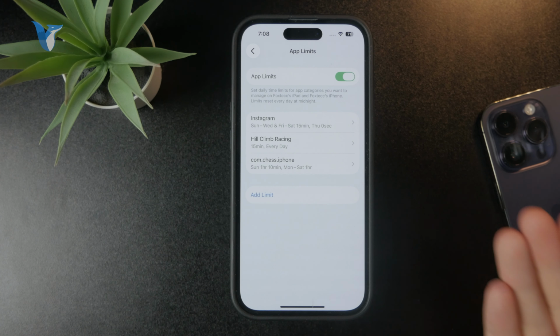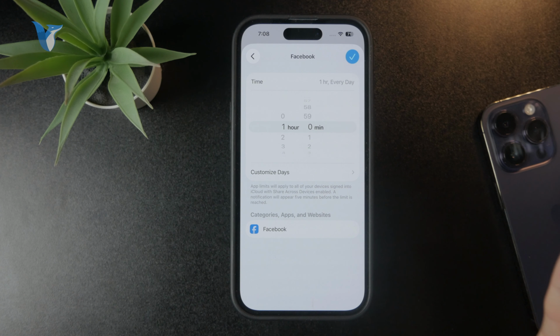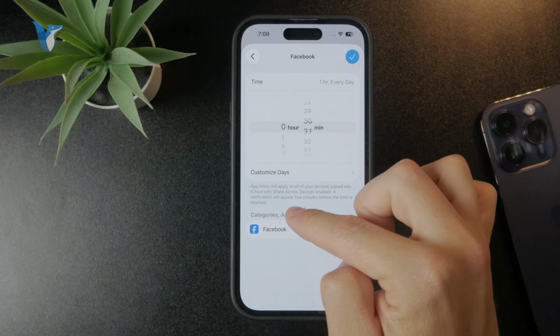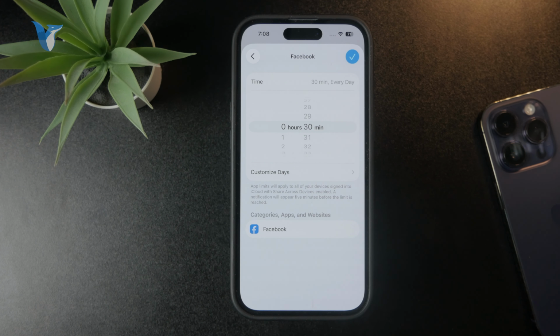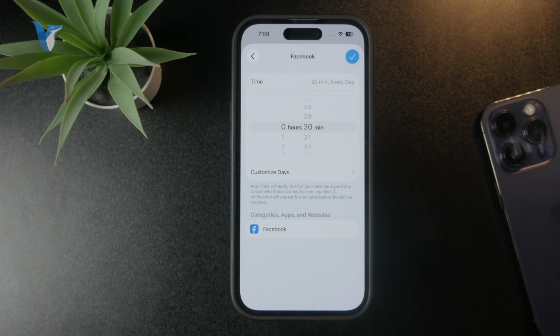And you can basically choose that you can only use Facebook for, let's say, an hour a day or 30 minutes, however you decide it to be. And that could also be a nice tool to prevent you from using the Reels too much. Obviously, up to you to decide and customize, but that is another tool which you might be interested in.